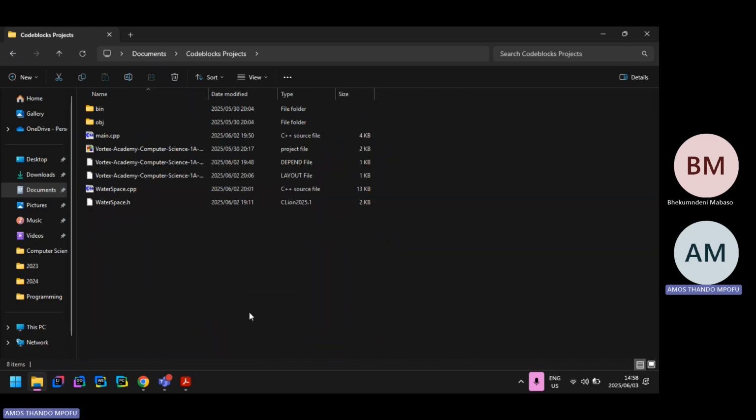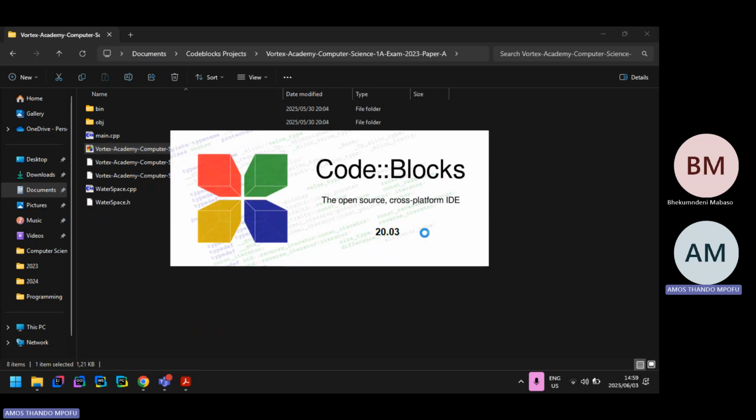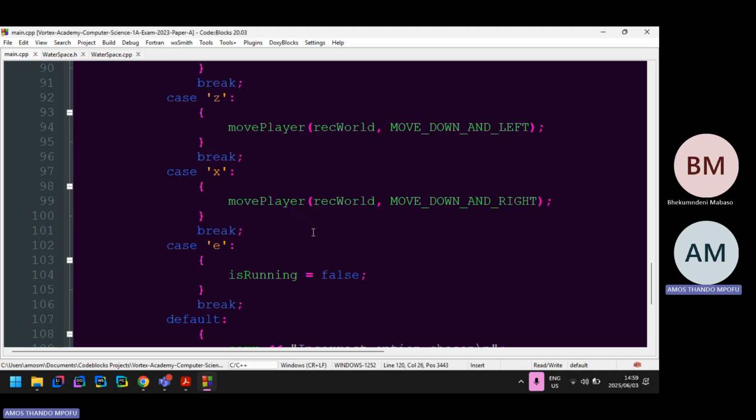So there's the exam. So I'm gonna double click the code blocks file, the one that ends in .cbp. So there it is. So let's wait for it to open. So what's the whole point of modules, right? The whole point of modules is that you can view it as a header file and a CPP file mixed or joined into one file that ends in .cxx, right?